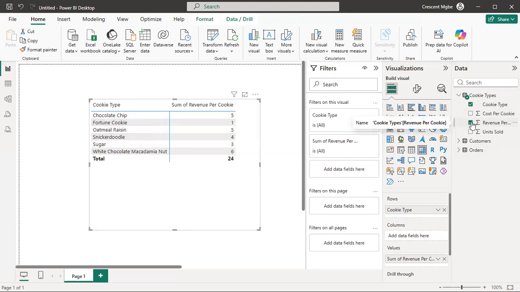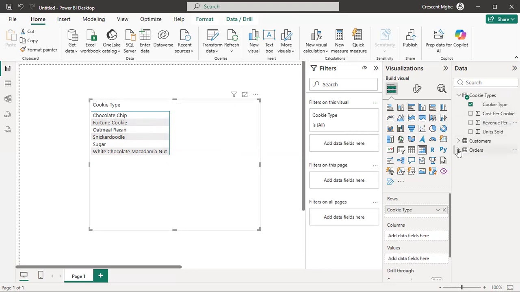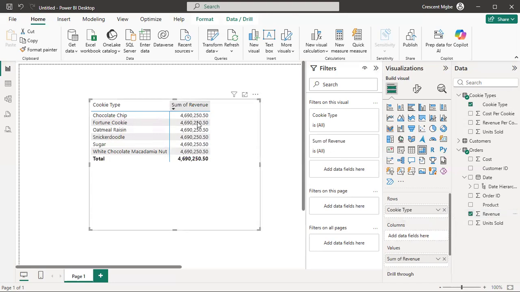So we cannot use the revenue here. Rather, we're going to use the revenue from order, because this is where the actual order happened. This one is just the cookie type, telling us each of the cookie types, but in the order, we are looking for revenue, which is sales, the profit that was made. Then we'll put it here. You can see that this is now a summary of each of these.